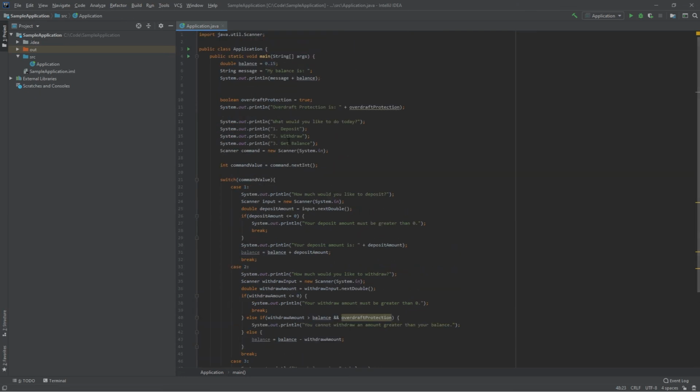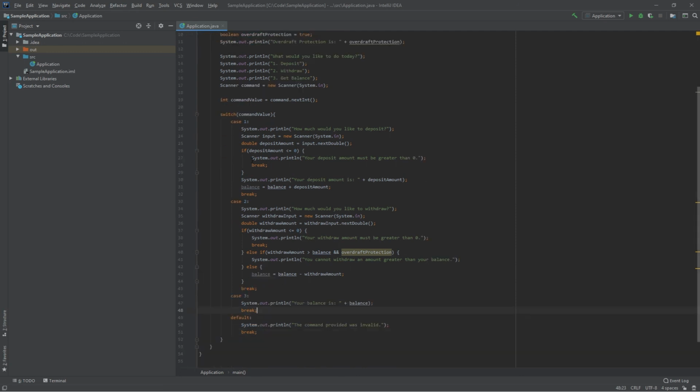So now we have the logic that initializes our balance to 15 cents. We say what it is in the beginning just for tracking purposes. We've enabled overdraft protection. We're also telling ourselves what that is in the console. We can remove these later if we like, but this just helps us see what's going on. We're going to print what would you like to do today and give them 3 options to choose from. We're going to read in that command into the scanner, get the value from the scanner, and then enter our switch statement. And in our switch statement, we have 3 main cases and a default case.